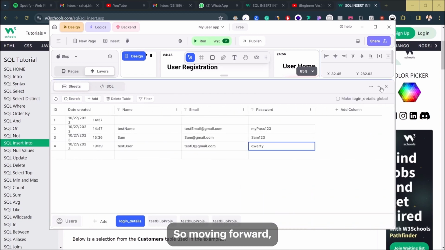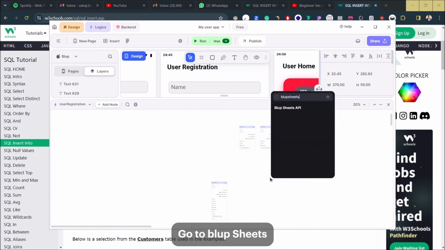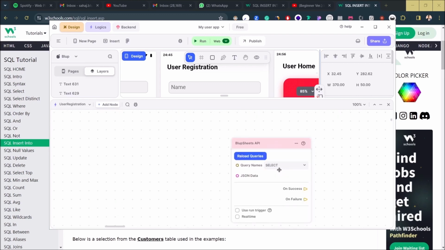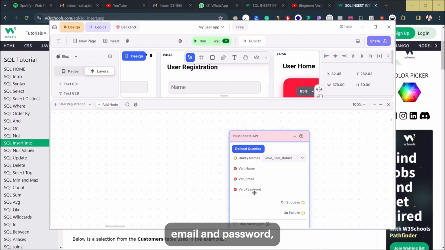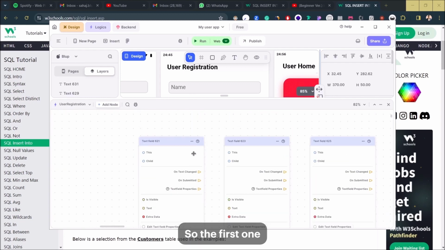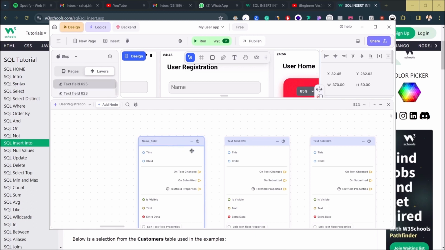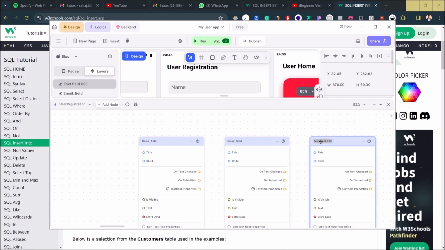So moving forward, just go over here, the things that you have created, go to Blup Sheets API. Over here, just select the query, save user details. So it is asking for name, email and password, which these three text fields are going to give it to us. So the first one is of name. Let me just rename it. Name field. And this is email field. And this is, I think, password field.